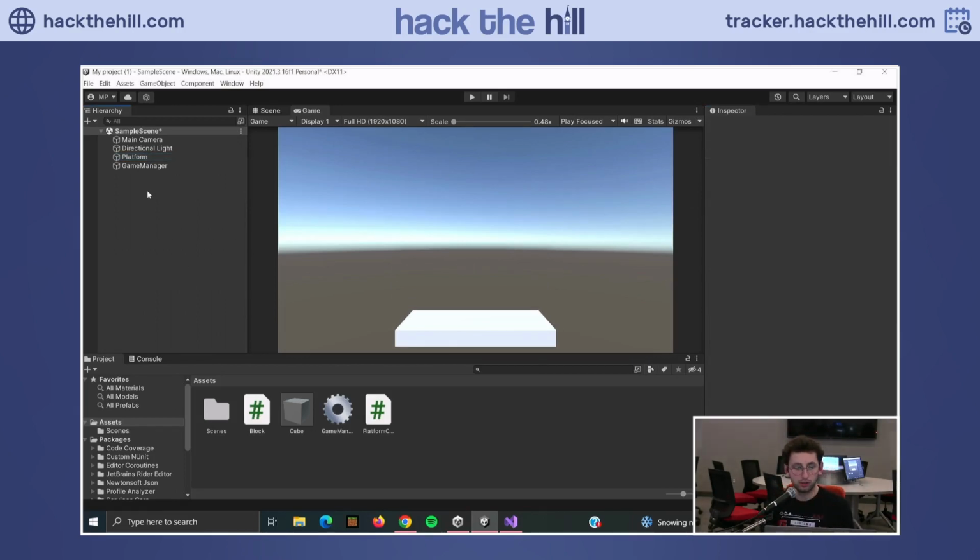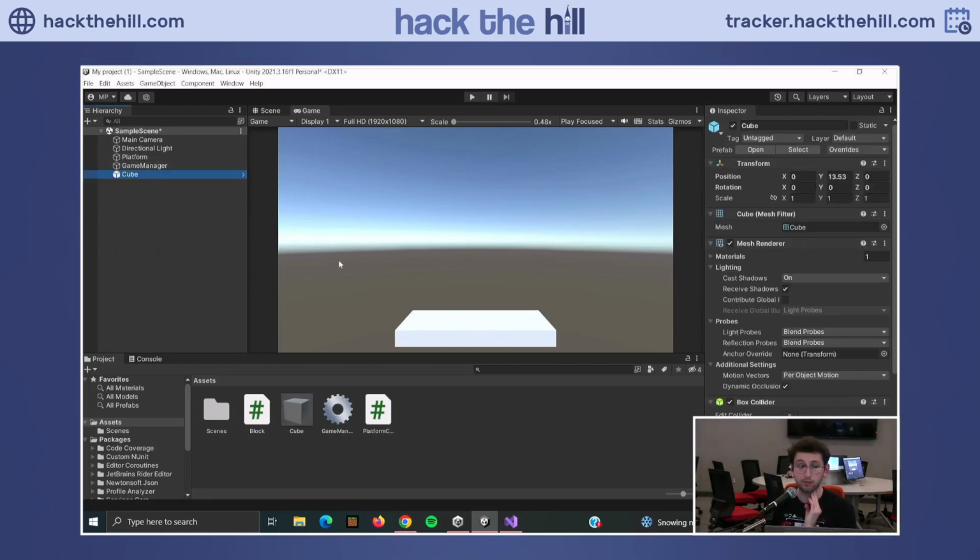Since the cubes themselves are physics objects, they have rigid bodies on them and are affected by gravity, so they will pick up speed until they reach terminal velocity, which means they will fall really fast. So we need some way to limit their velocity.